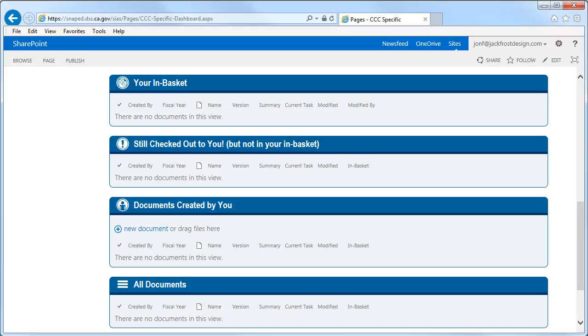The dashboard and library combination created here eliminates all of those issues and provides an incredible level of convenience and efficiency. Attempting the same process using this page works like this. You create your document using Microsoft Word. You drag and drop it into the panel called Documents Created by You. Then you select the document and edit the properties. When you edit the properties, you can select the person you want to work on the document next by putting their name in a field called In Basket. At the same time, you put some information into a field called Current Task, which should be the information about what you want them to do with the document.